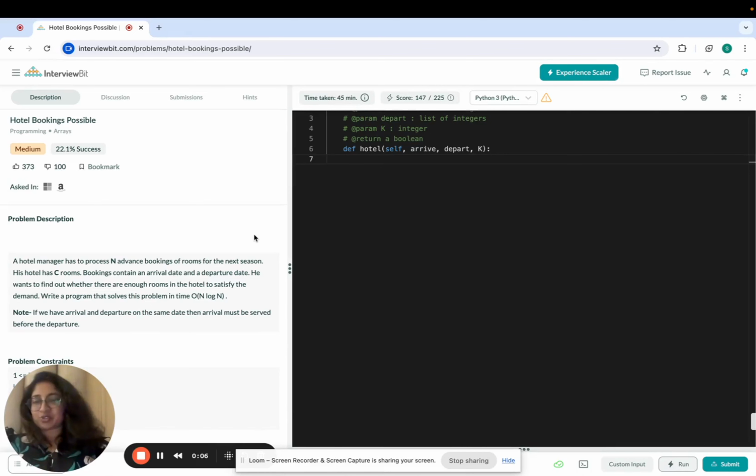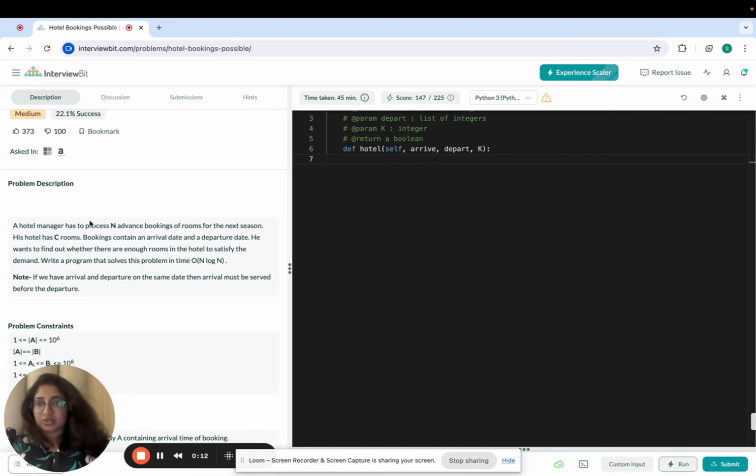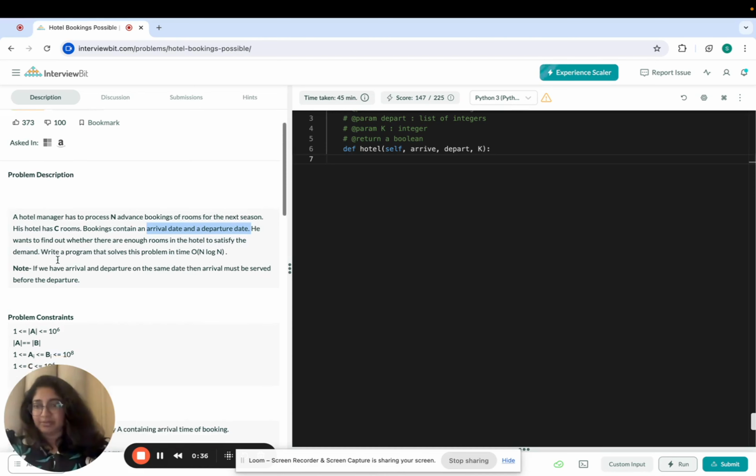So today we are going to solve a very classic problem, which is hotel bookings possible. Let's go through the problem statement once. There are n bookings, and let's say you are a hotel manager with advance bookings of rooms for the next season, and your hotel can have C rooms. Each booking will have an arrival date and a departure date, and we want to find out whether there are enough rooms in the hotel so that we can satisfy the demand.